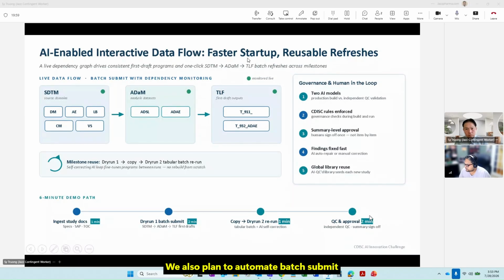We also plan to automate batch submit refreshes for SDTM, ADAM, and TLF deliverables with real-time monitoring and validation of dependencies. This will reduce manual rework, improve reusability across milestones, and help deliver high-quality outputs faster throughout the study lifecycle.